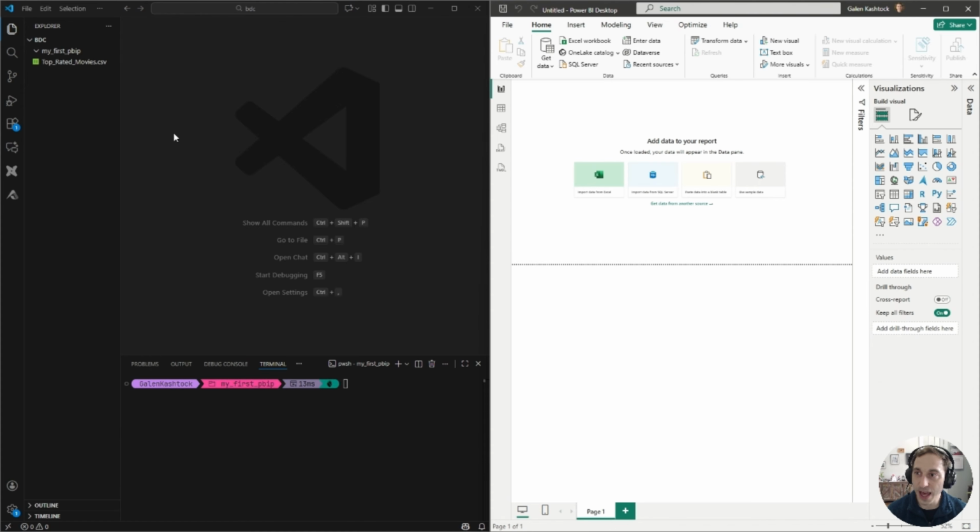Over here on the left, I have a VS Code window open, and we're going to use this to explore the various elements of Power BI projects. On the right here, I have Power BI Desktop. I apologize, it's a little bit small, but hopefully this illustrates the concepts here.